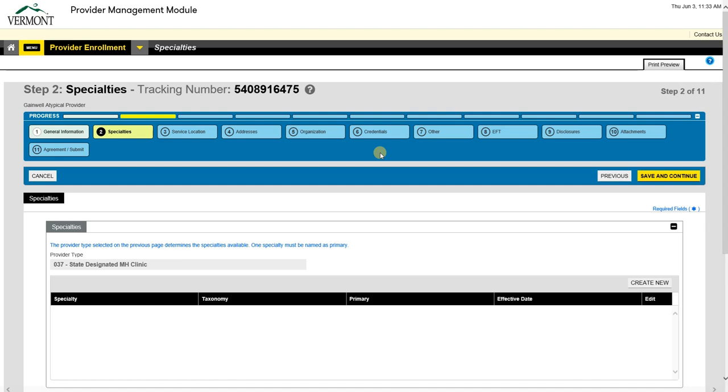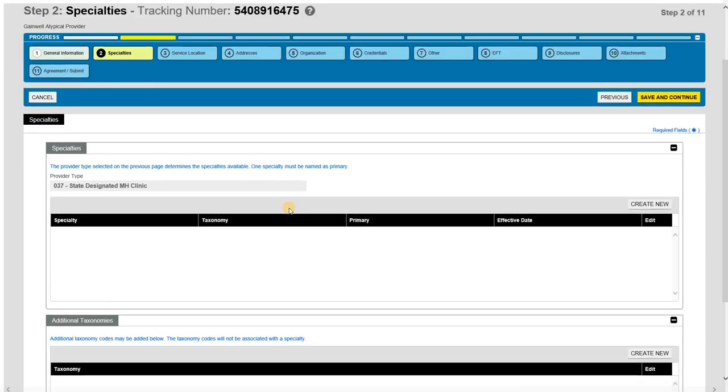The second page of the application is the specialties page. And before we move on to add a specialty, I just want to note that there is a progress bar at the top of the page that will follow you with every page. Any page that you're currently working on is going to be noted in yellow. Any page that you haven't completed yet is going to be here in blue. And then any page that you have completed that you can go back to and review or edit information is going to be white, and there'll be a hyperlink that you can click on and it will bring you back to that page. So we do need to enter in at least one specialty associated to our provider type.